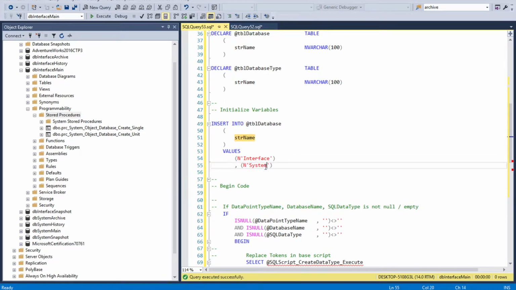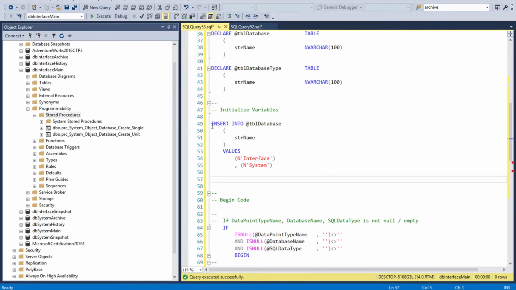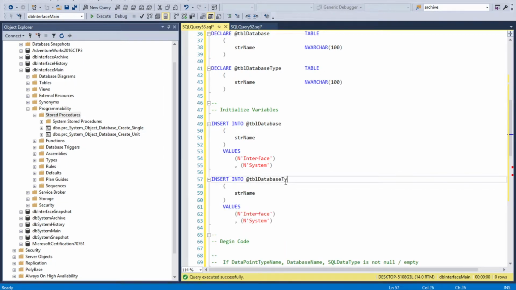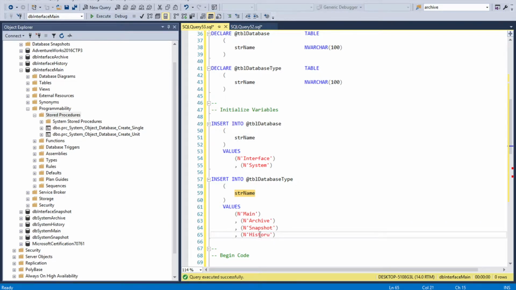And I have to hard code interface and system, but I can just copy this, paste it, add the word type, and do main, archive, snapshot, and history for the types of databases that we have.